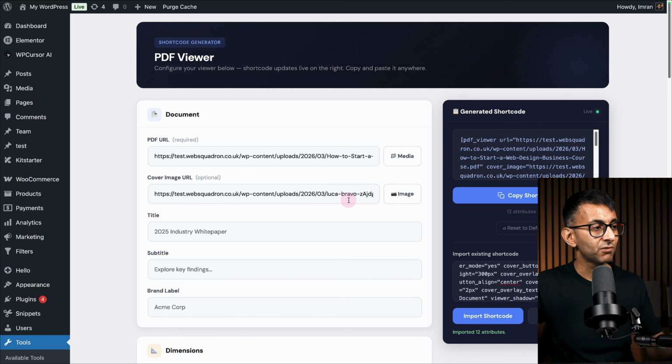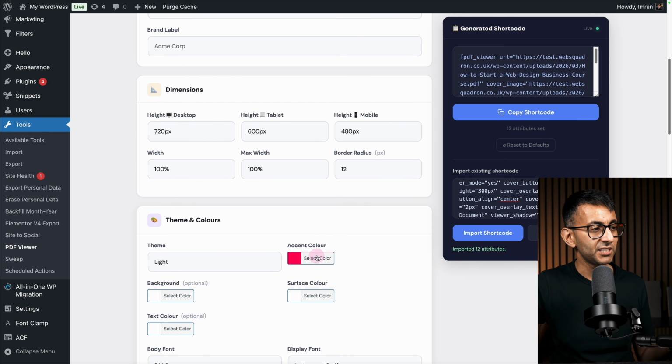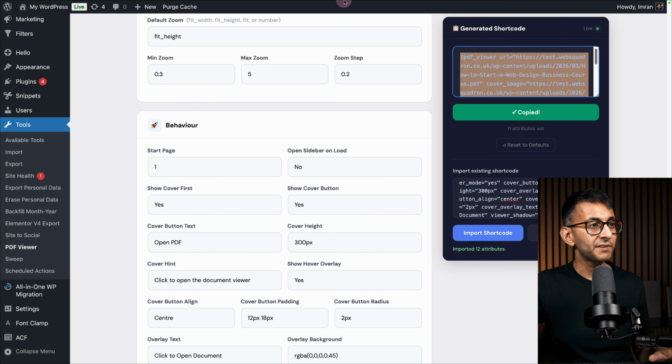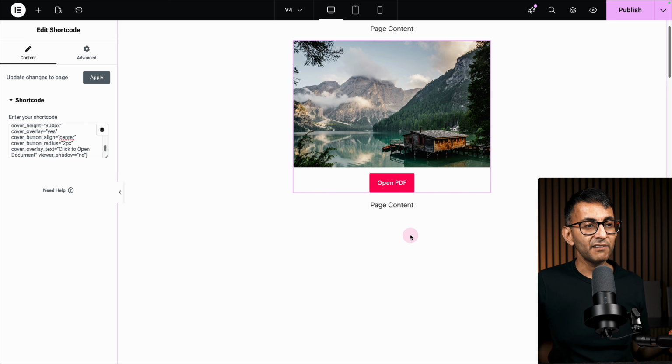So if I now decide, right, I'm going to change the image, I'm going to change my color tone. Actually, I am now going to show the button. I can then copy that, go back over, paste it. You can have multiple PDFs now. This is the PDF viewer gone up a level now. This is free to use, free code snippet.